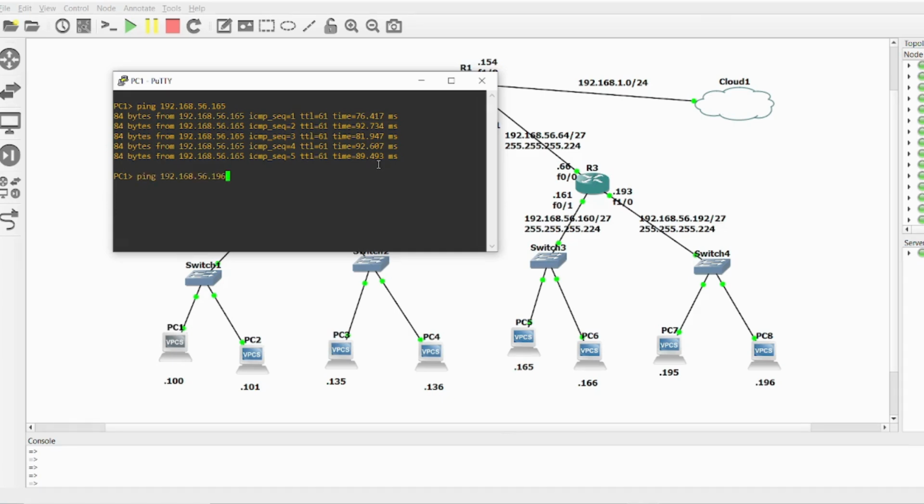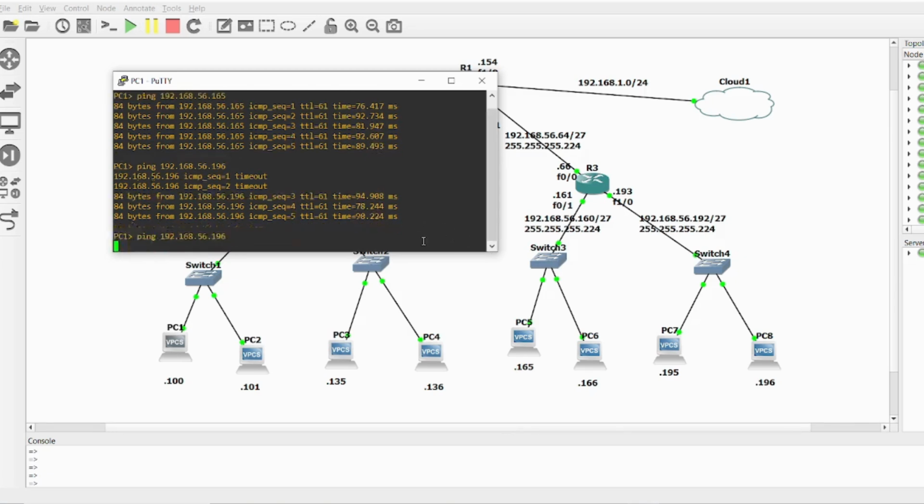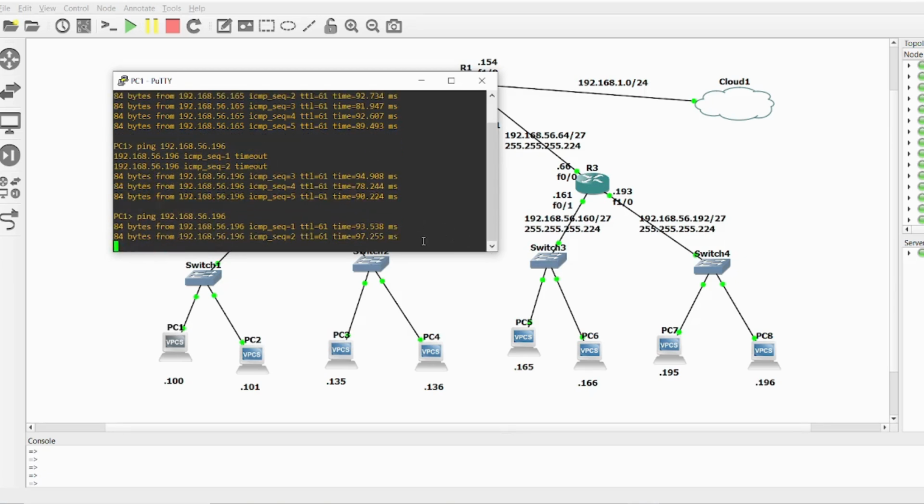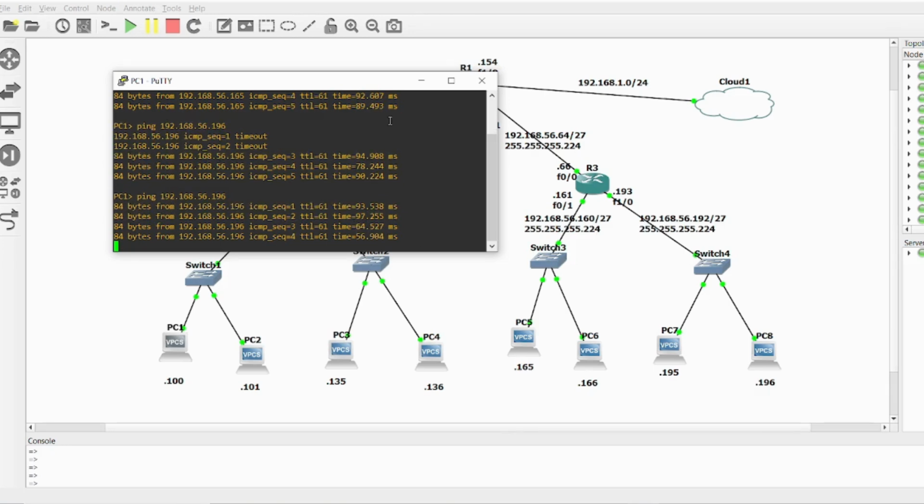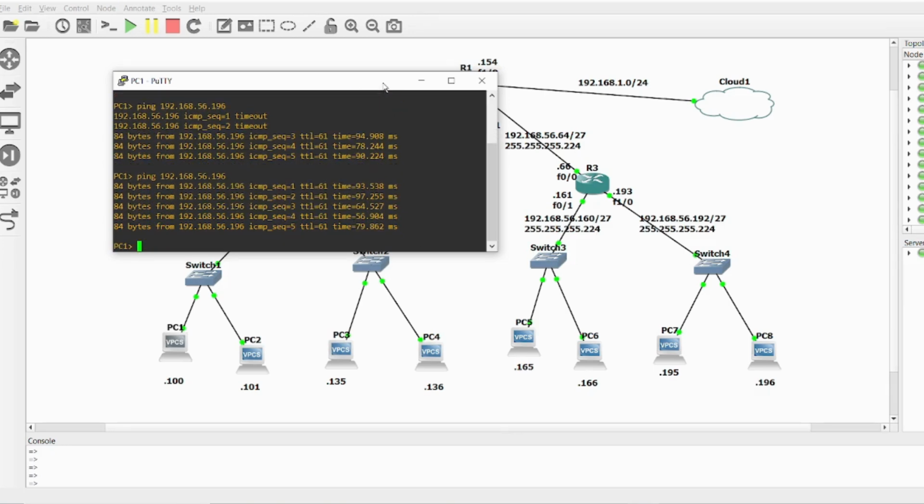Notice that both of the end devices that I've chosen to ping, PC5 and PC8, are on routers separate from PC1's gateway router. If the pings are successful, we know that routers 1, 2, and 3 are all in no shutdown mode, are properly configured, and are physically functional. Again, the ping is successful.